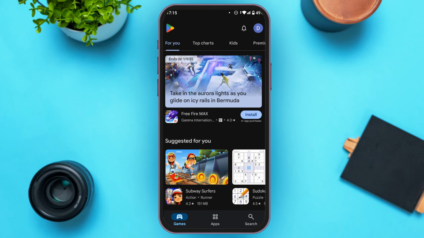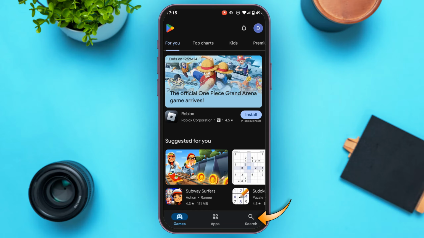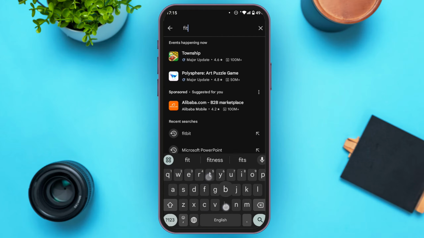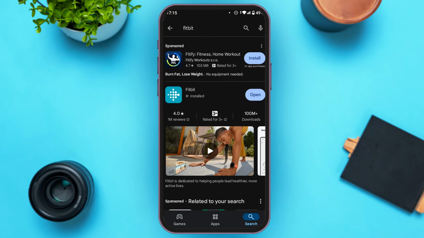You can see over here Play Store has been opened. Simply tap on the search option that you can see at the bottom right corner of your screen. Now you'll be led to this kind of interface. Tap on the search bar that you can see at the top. Now type in Fitbit. Now over here you'll be able to find the option for Fitbit. All you have to do is tap on it.